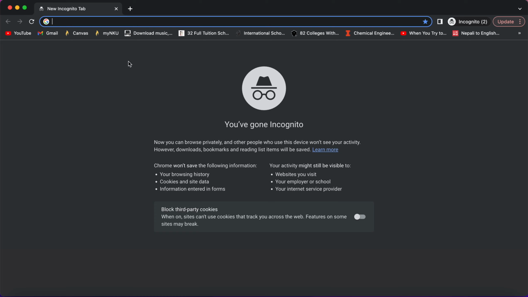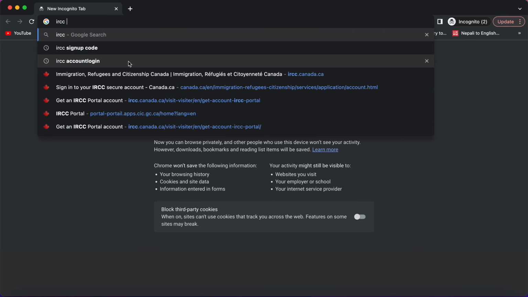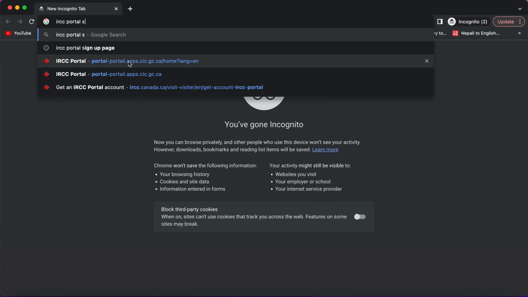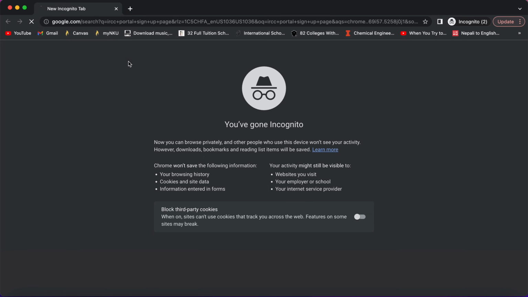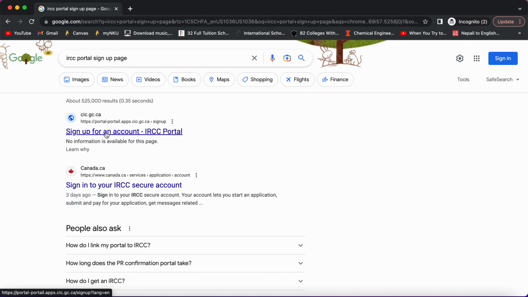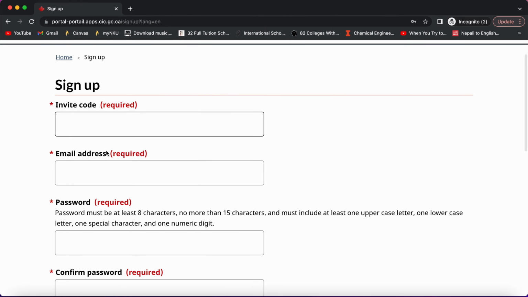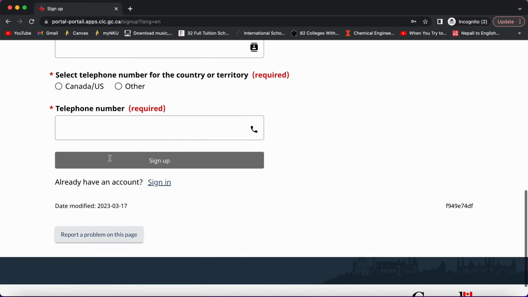So for this we have to sign up for the IRCC portal. That's like the CGI Federal for the US. It's the same for Canada, the IRCC portal. For that you just go on Google and type in IRCC portal sign up page, and go to the first link over here. Then it will ask you for the invite code and ask you to fill out this form.